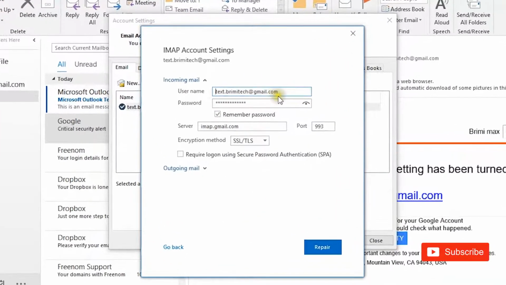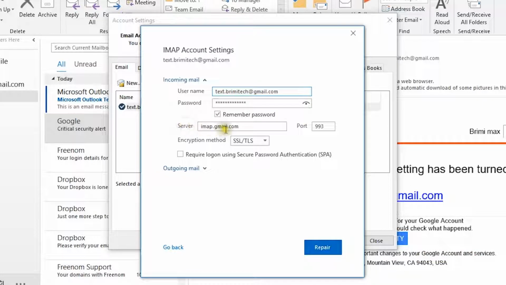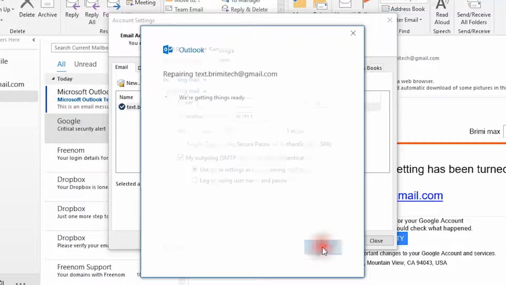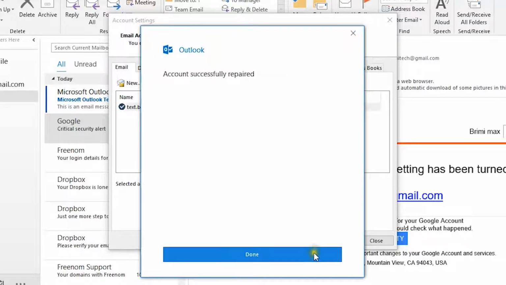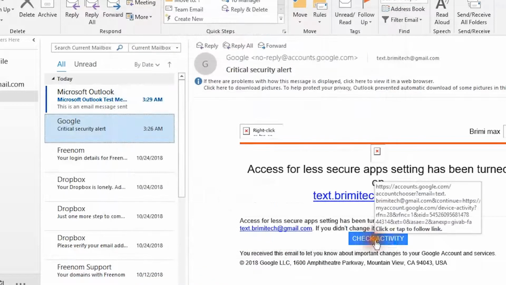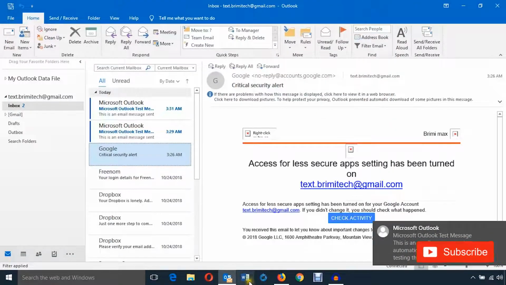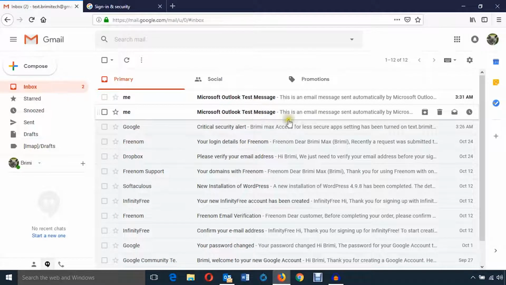Just check here your username, password and server port, and you can check this box and the outgoing mail port number. Check this box and hit repair. Hit close. Now you can easily compose any mail from here using Gmail, or you can use it from the browser. I hope you could successfully set up Gmail in Outlook 2016.